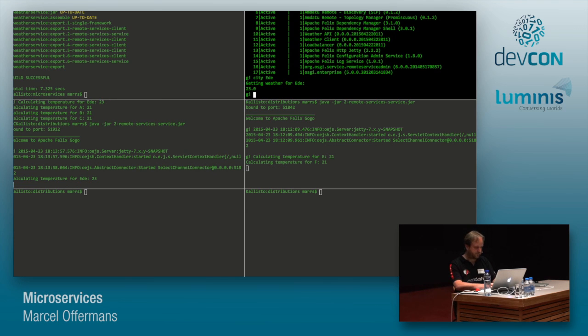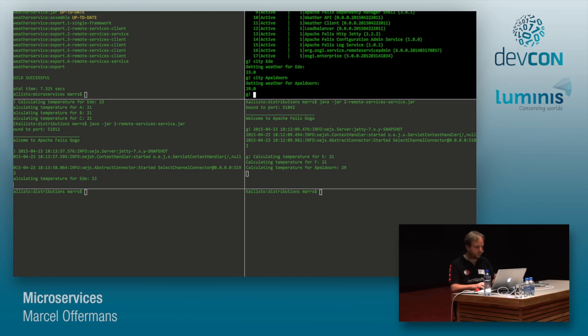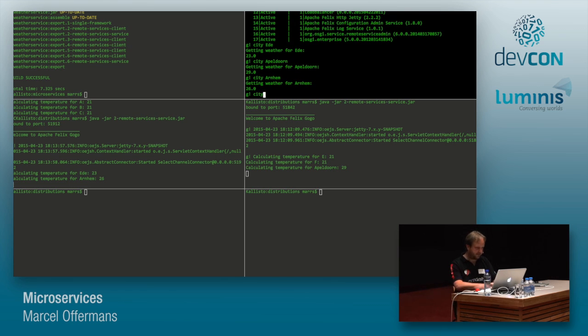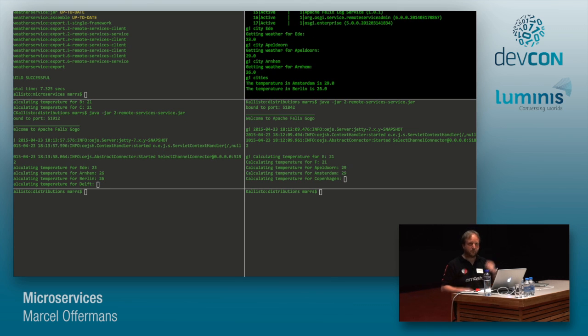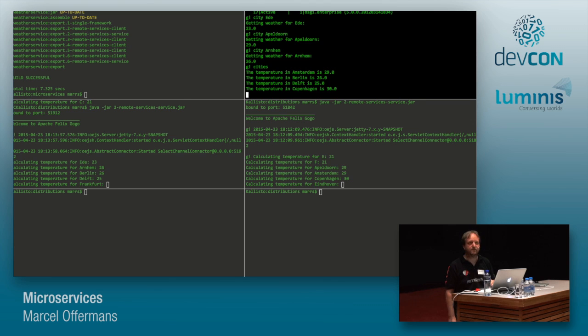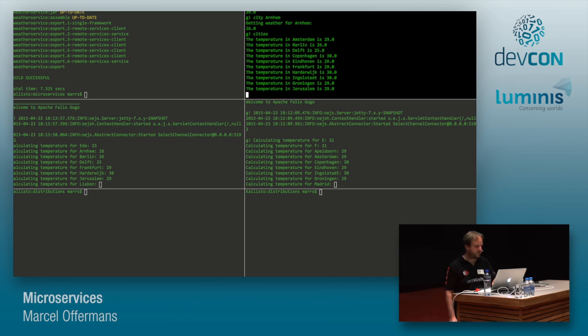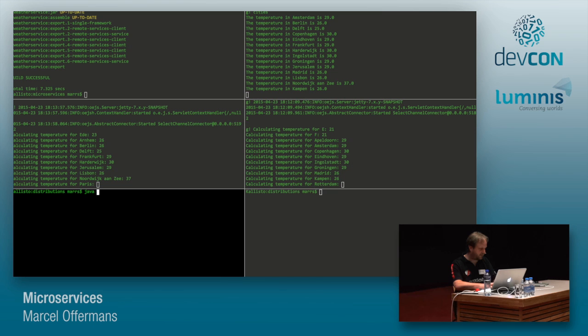Okay, that's going to the first one. Now it goes to the other one, round robin, and if I do a third one, it goes to the first one again. So this is where my other command comes in. It saves me some typing. It will ask for about 26 different cities, and you see it nicely alternates between the two implementations.